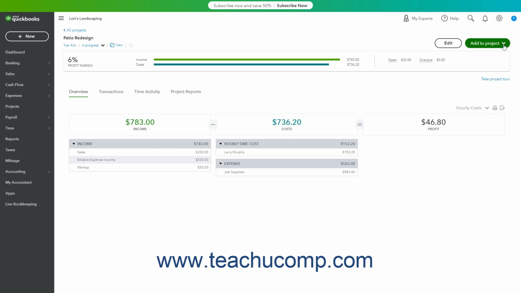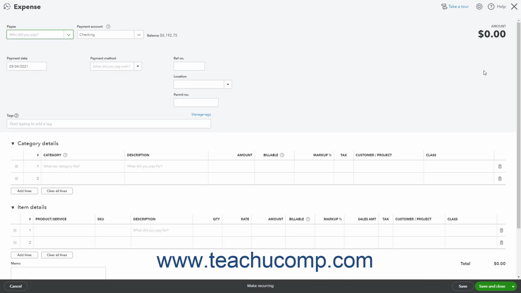Then click the Add to Project drop-down button in the upper right corner of the Project Details page. Then select the type of new transaction to add from the drop-down menu to open the associated window. Then enter the details of the transaction as usual.